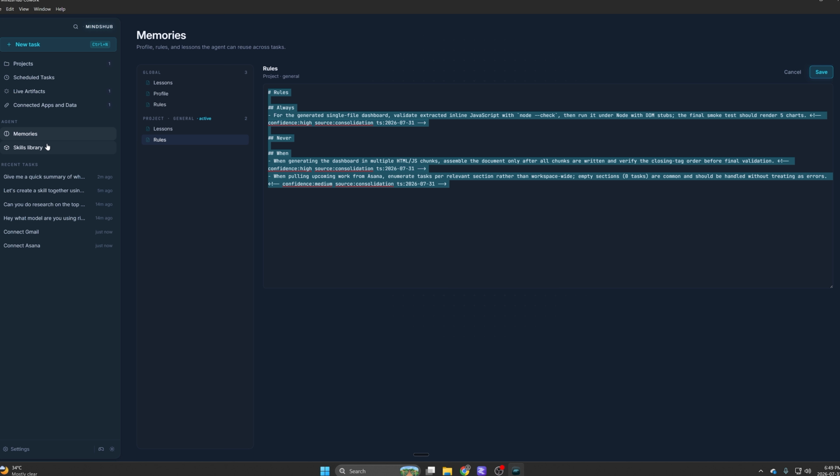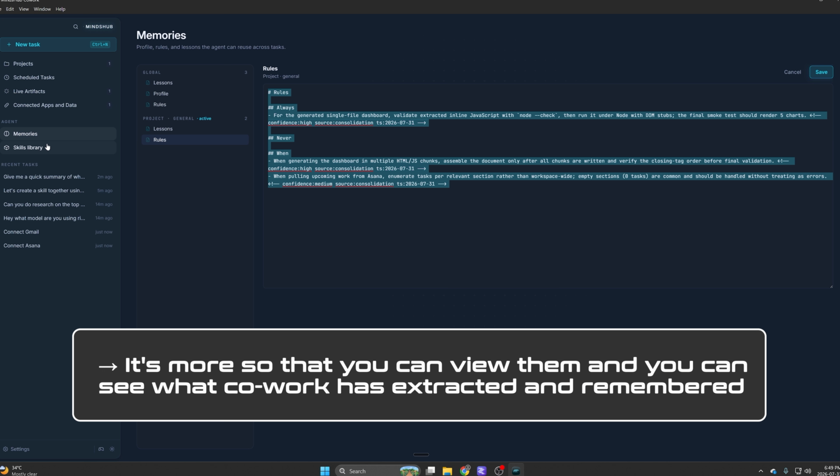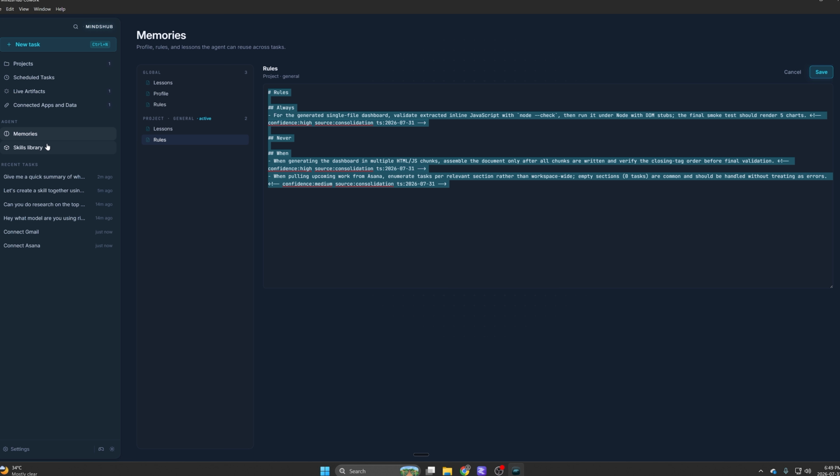Now, just to clarify here, the memory that you see is self-learning. That means it's going to automatically remember what you tell it, and these files that you see here aren't really designed to be edited manually. It's more so that you can view them and see what Cowork has extracted and remembered. Another thing to note is that the memory is shared across harnesses. So you can easily switch between Hermes and Anton, and you keep the exact same memory, making it a lot easier to switch between harnesses.